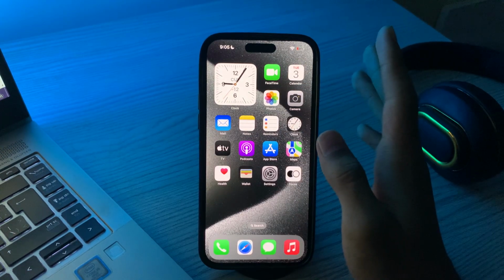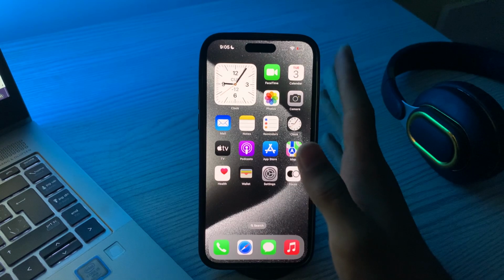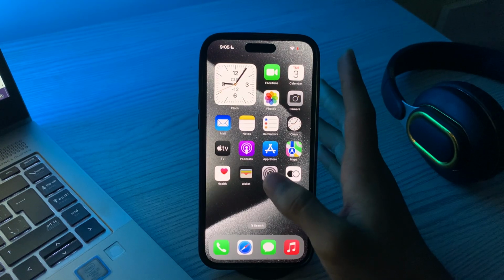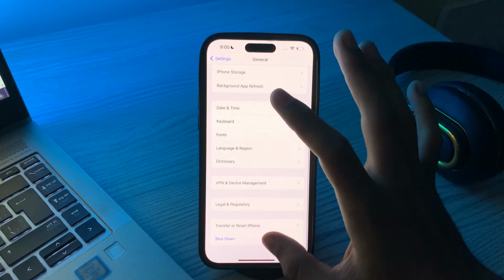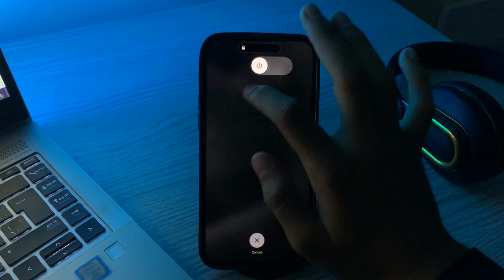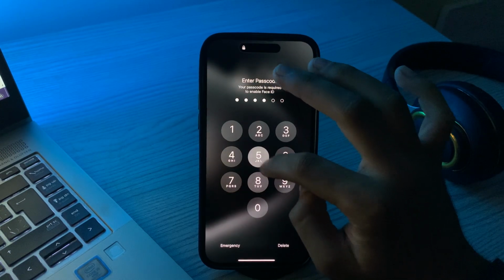After this, then you have to restart your iPhone. Restarting your iPhone can clear any temporary glitch or process that may be causing the overheating. Simply tap on your settings, then go to your general, then scroll down and tap on shutdown. Shut down your iPhone and then restart it 15 to 20 seconds later.